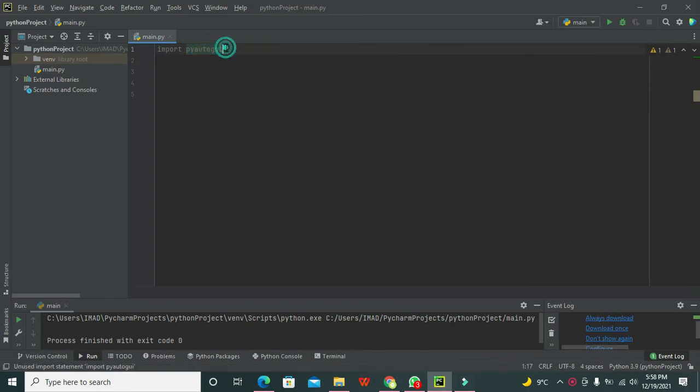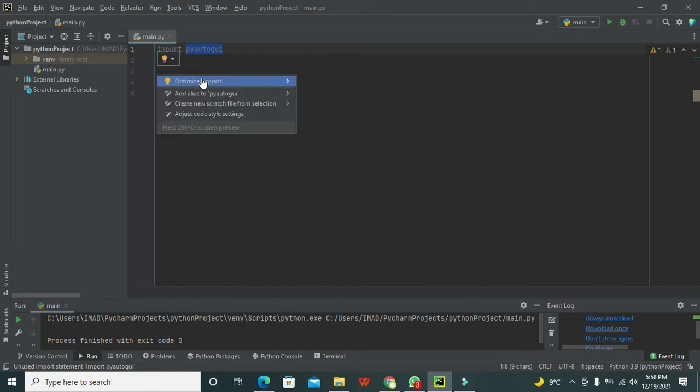If you don't have the library installed already, maybe you can see a small red line here. Okay, and what you need to do is click on this sign, and here you will get the import option or installation option of this pyautogui.